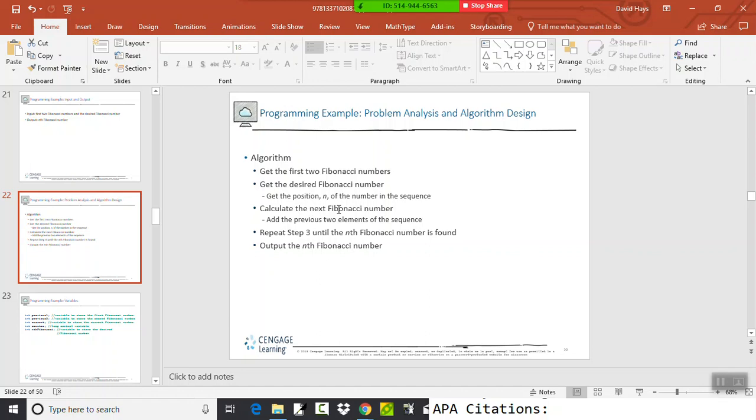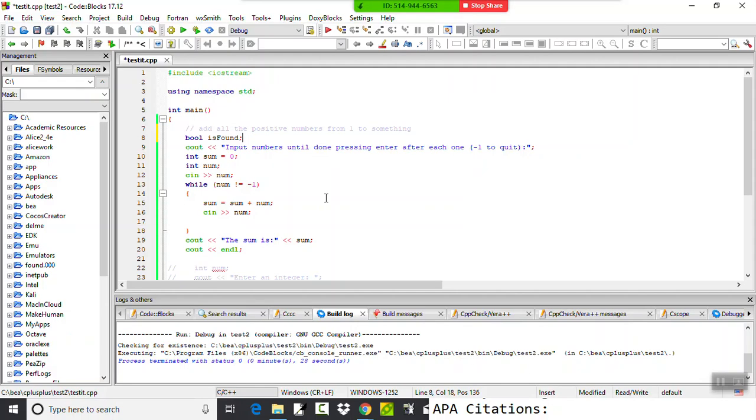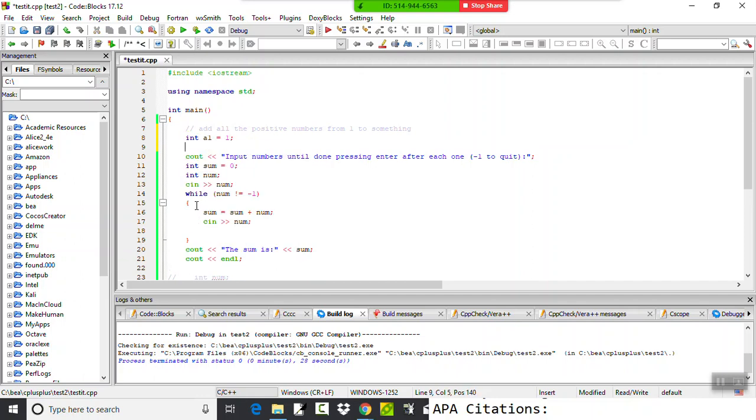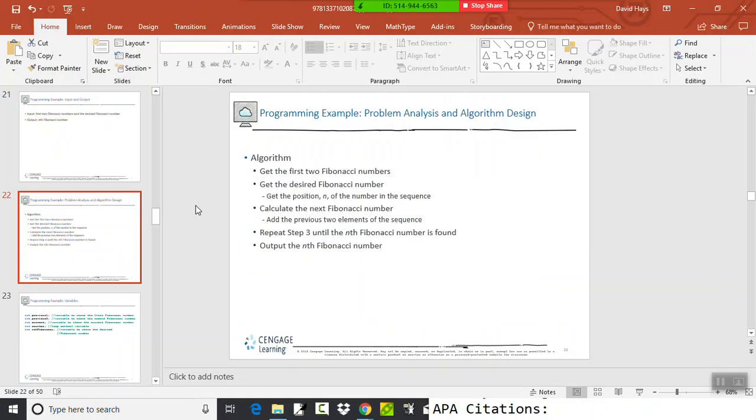Sometimes their algorithms are a little bit left to be desired. Let's see. int a1 is equal to 1. int a2 is equal to 1. That's by default.